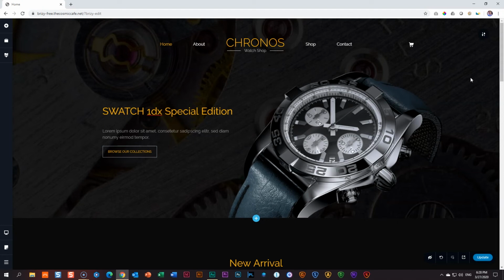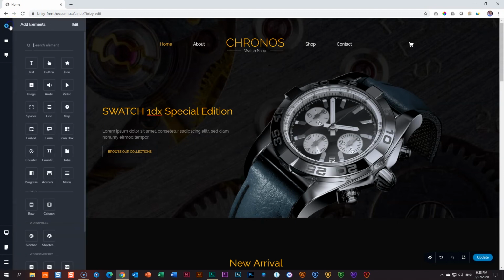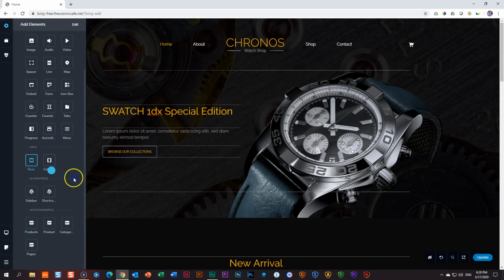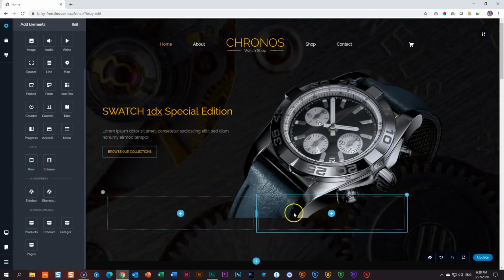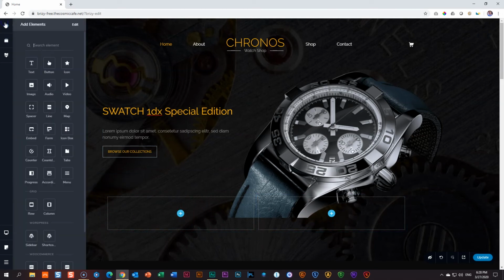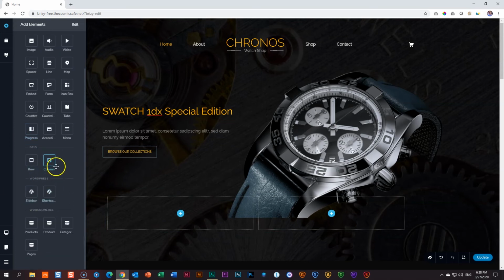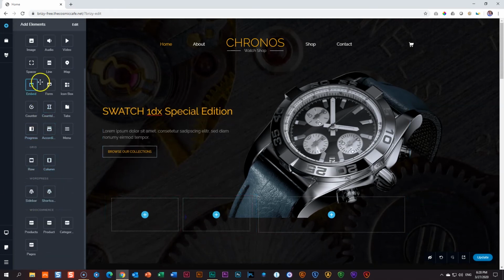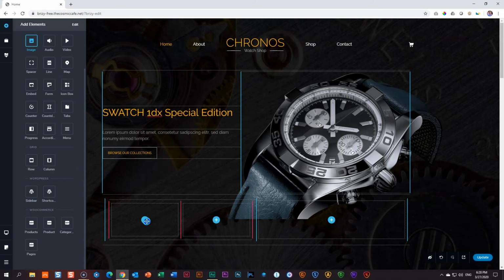Let me give you another example of where it may happen. I'll go to add elements, look for row. So I'll put row here, and I have a row. And by default, the row brings in two columns. So let's bring in more columns within the row over here. And then let's bring in an image element here.